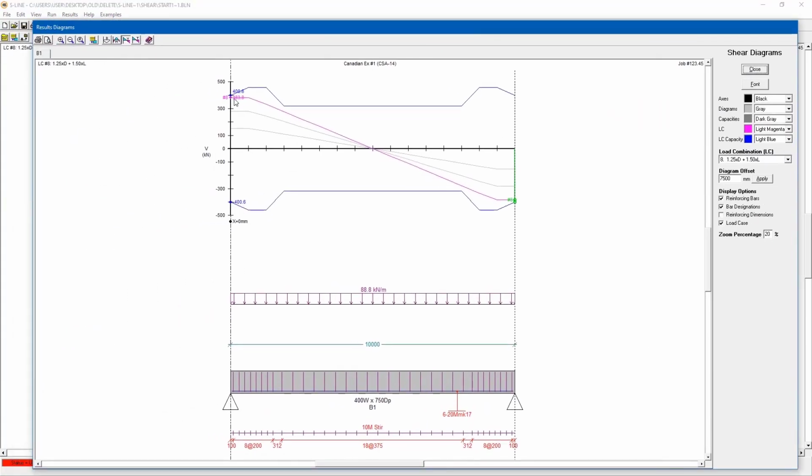And in the shear diagrams tool, we can see that this pink line indicating our demands is well within this blue envelope for my capacity. I can scroll my mouse through this line here, and I can see that the maximum capacity that I have in my beam for shear is 460 kilonewtons. And in the middle, where I have the 375 millimeter stirrup spacing, I have a maximum capacity of 319.5 kilonewtons.